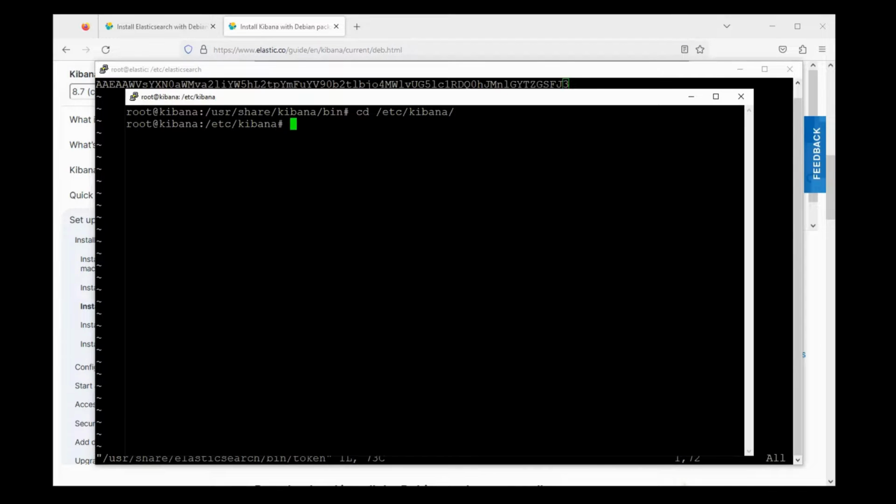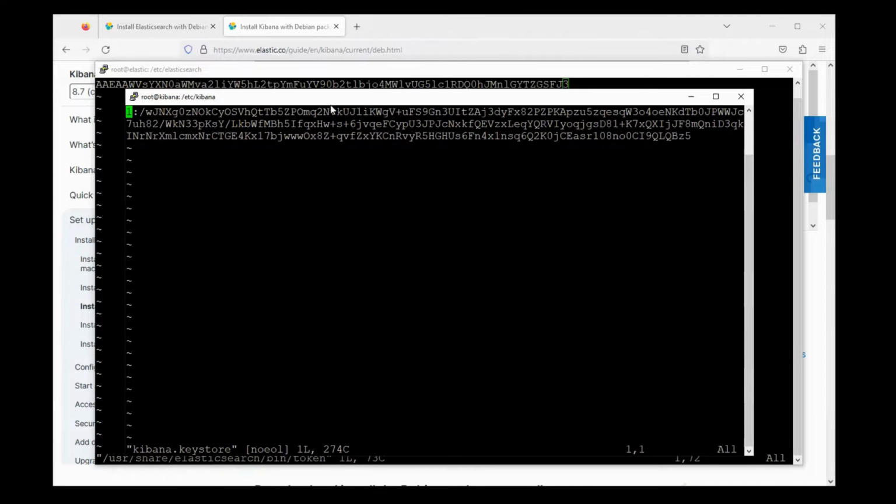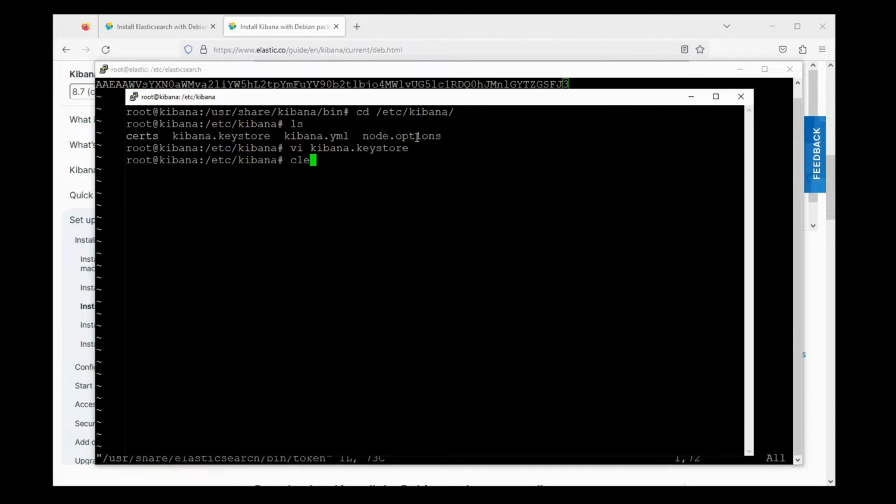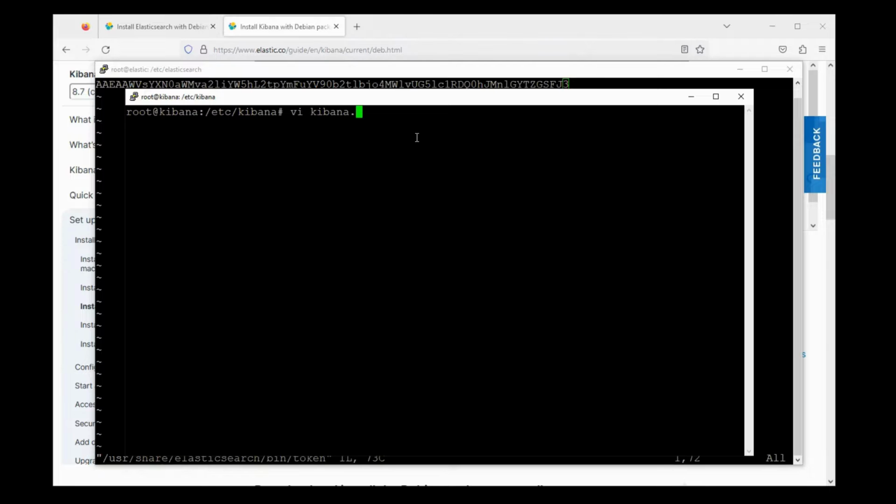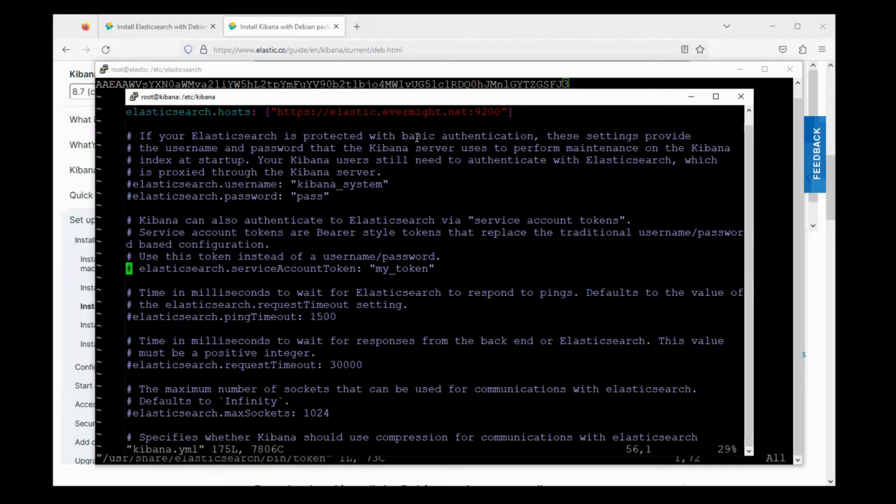And if I go over here into the Kibana directory, you can see that there is this kibana.keystore file. And the service token has been encrypted into this file over here. So let's go back to our kibana.yml file and continue editing the things that we need to edit. So this property has been taken care of now. And what else do we need to do?